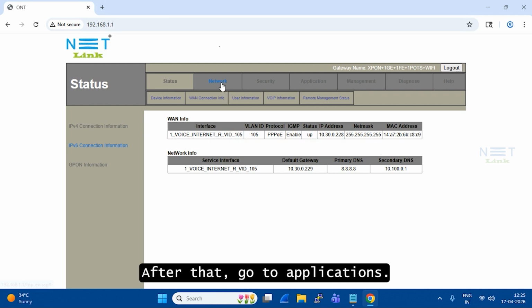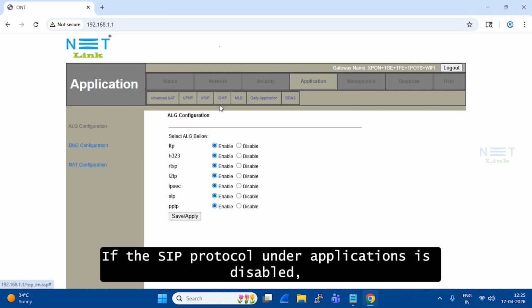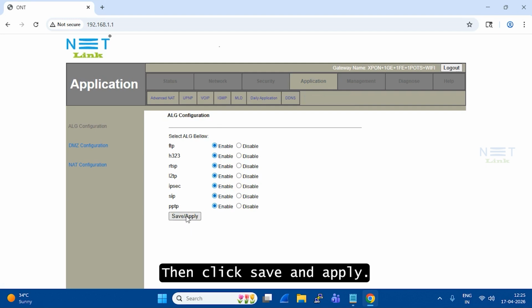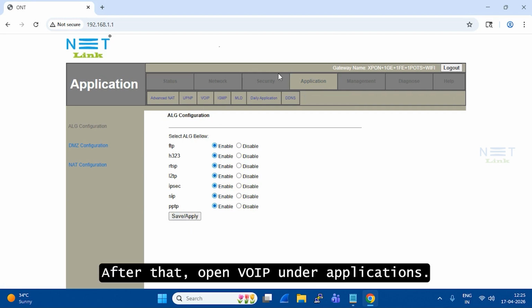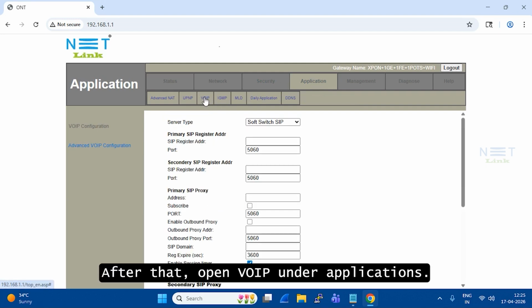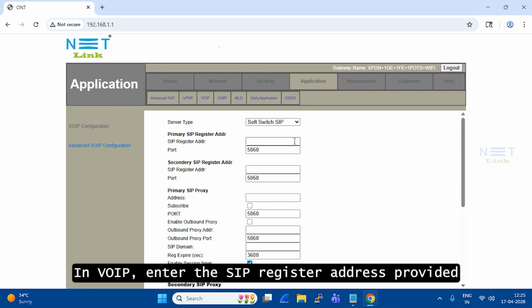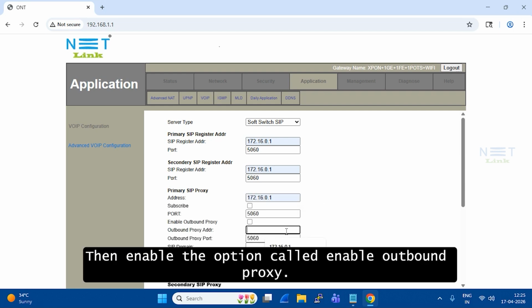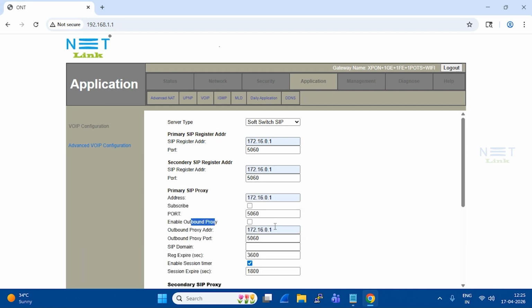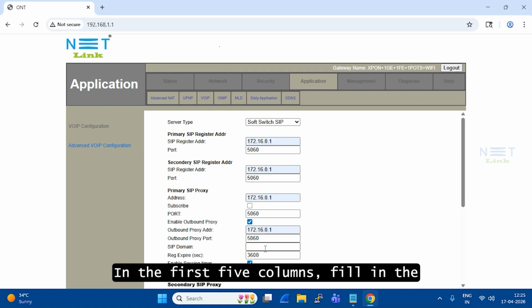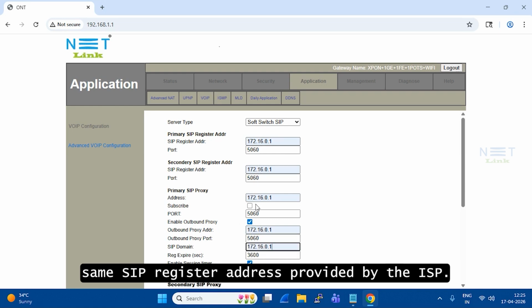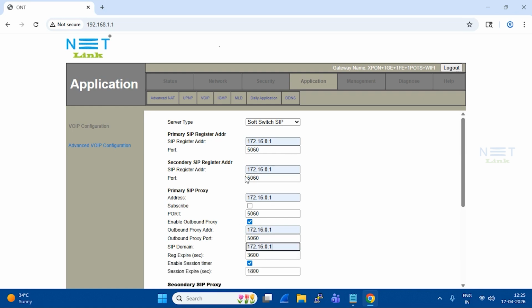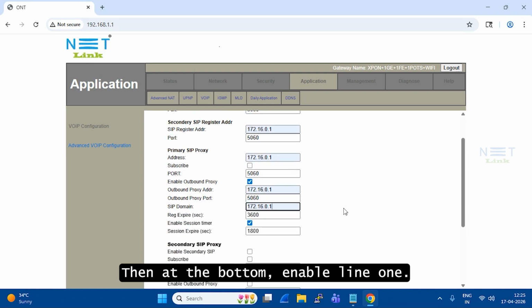After that, go to applications. If the SIP protocol under applications is disabled, enable it. Then click Save and Apply. After that, open VoIP under applications. In VoIP, enter the SIP register address provided by the ISP. Then enable the option called Enable Outbound Proxy. In the first 5 columns, fill in the same SIP register address provided by the ISP. Then at the bottom, enable line 1.